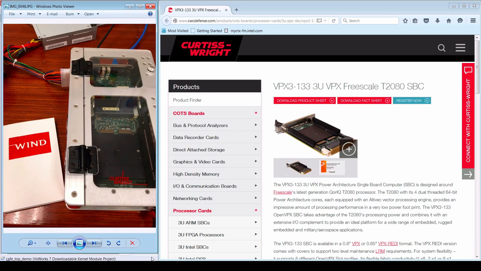Hello and welcome to this short demonstration of VxWorks 7 running in 64-bit mode. For this demonstration I'm using a Freescale T2080 processor mounted on a Curtiss-Wright VPX3-133 board. It's a 3U VPX mount. It's nice and compact, and you can see it on the left hand side of my screen here.